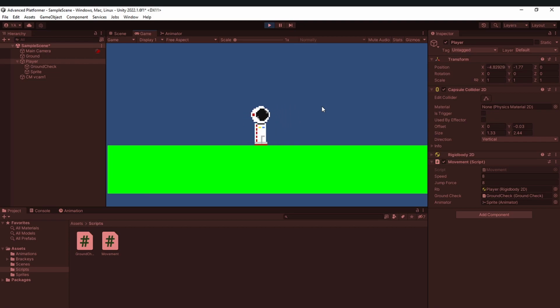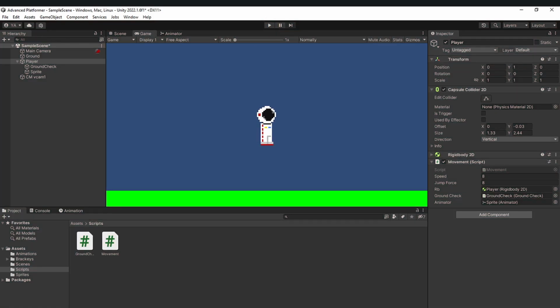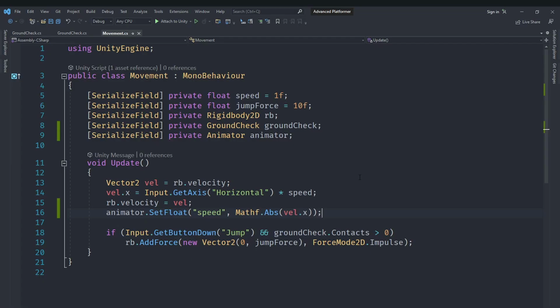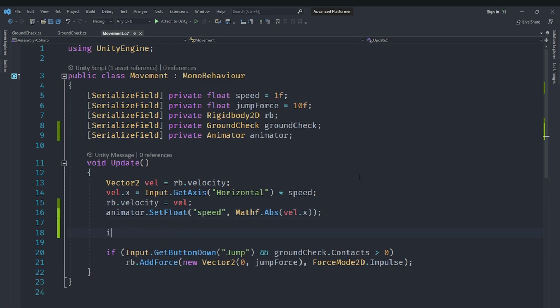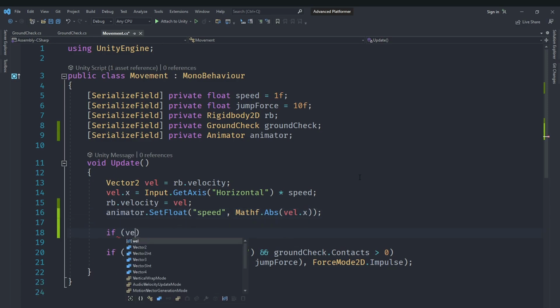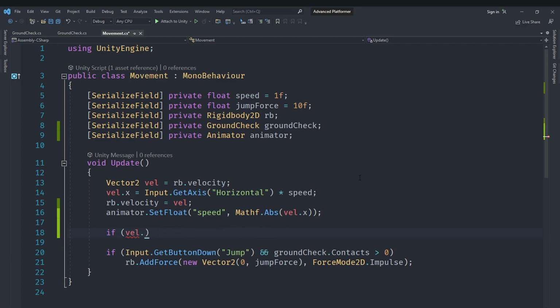But the problem right now is pretty obvious, which is that if we move back, the character does not turn to face that direction, but instead keeps looking at the forward direction. So we want to make it so that the character turns to face the direction it is going in. So we are going to say if velocity.x is greater than 0, not actually 0, let's just make it 0.1f.